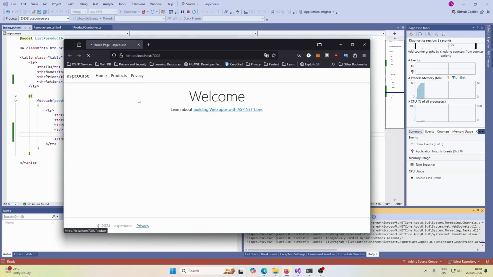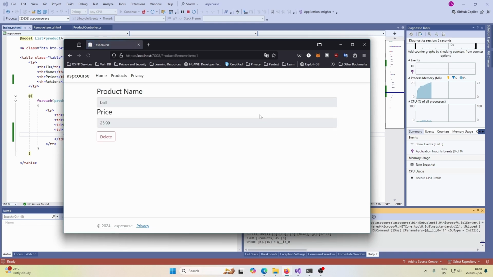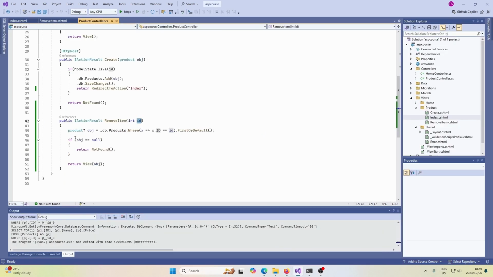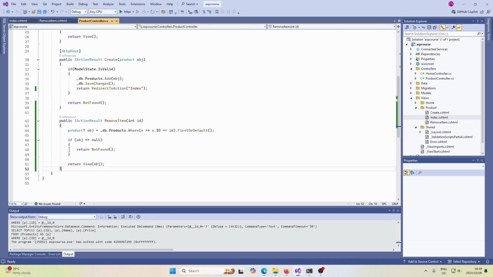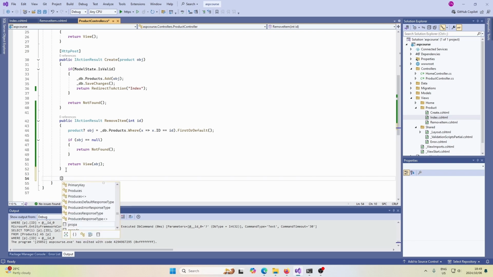I might have needed to wrap that in quotes, but no, it works correctly. And now we can see this is grayed out. We can't type anything here, and we can only hit this delete button. But doing that right now won't do anything because there's no post method here. So we could have just deleted it inside this method, but it's better if we show the user the data so that they can decide if they really want to delete it or not. So now let's create the post version of this.